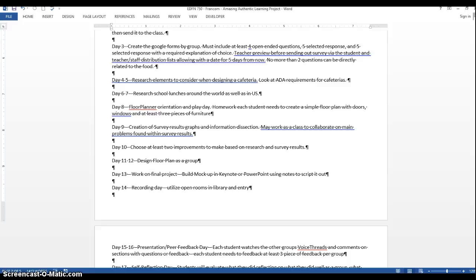Day 8 would be kind of the play day on the floor planner for kind of an individual piece on that one. Their homework would be to create just a simple floor plan with some doors, windows, and at least 3 pieces of furniture. Day 9 would be kind of the culmination of the survey results after they have at least 5 days to work on the survey.